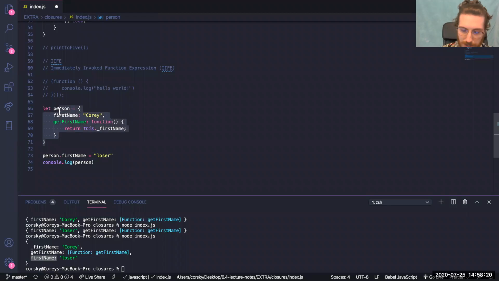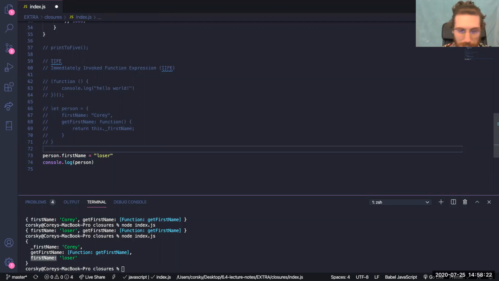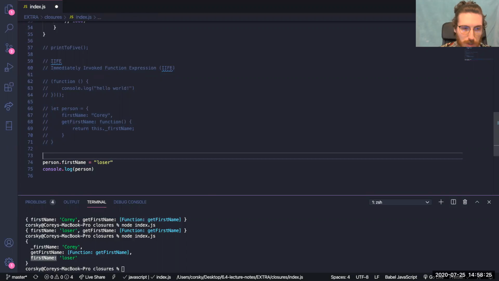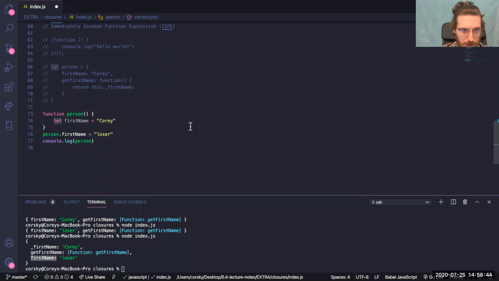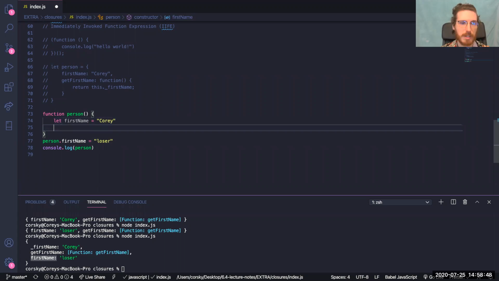So let's change this. Instead of writing a person object, let's write a function called person. And let me create a variable, let's say first name, and I'm going to assign this to be Corey. Right? And this doesn't matter if I'm using var or let. This is just function scoped. I'm going to be mixing both cases. I'm sorry if that's a little weird.